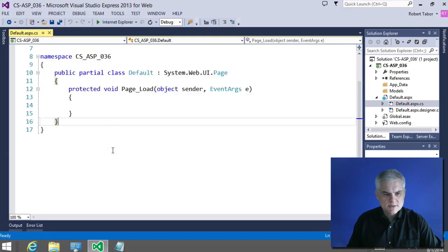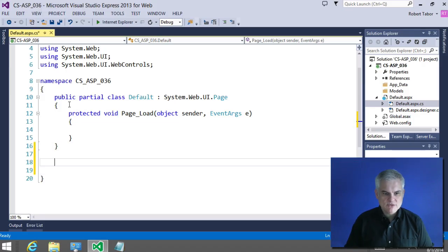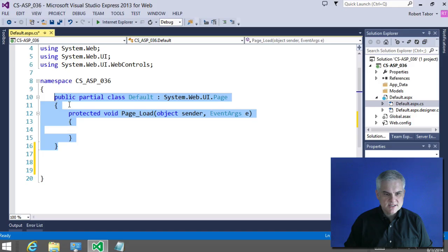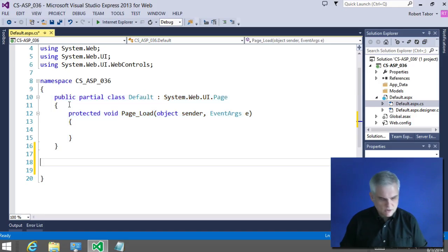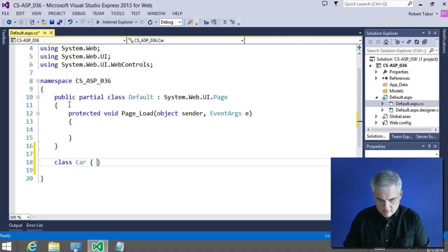And what I want to do is position my mouse cursor at the end of the default class and before the closing curly brace of the namespace. So I want to put my new class right here between the opening and closing curly braces of the namespace, but outside of this class area right here between lines 10 and 16. All right, so I'm going to go to about line number 18 and I'm just going to create a new class called car. Simple as that.